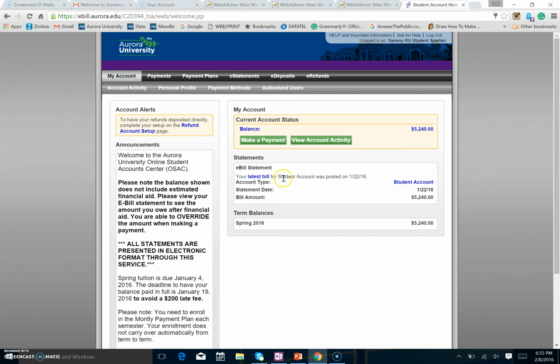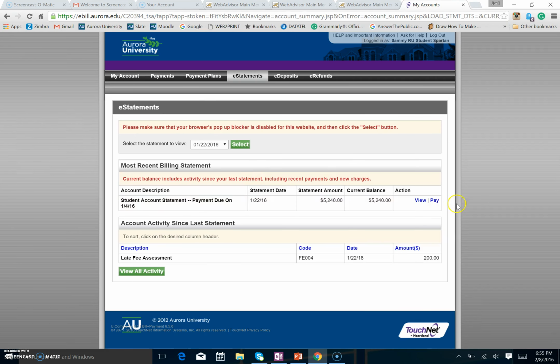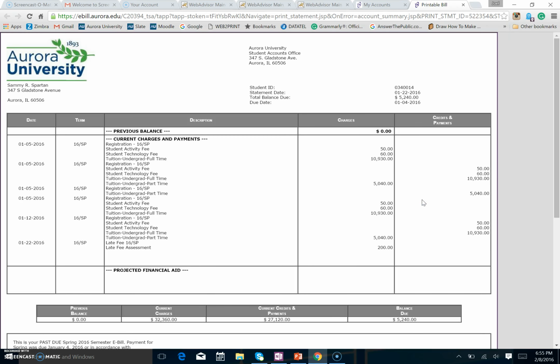Now, if you'd want to see your statement in further detail, all you would need to do is click on Latest Bill here, click on View. So here's where you're going to be able to see description, charges, credits, and payments that have been made in an itemized way. Now keep in mind that you will not be able to see this screen unless your pop-ups are enabled. This is a separate screen that appears here in a separate tab. So again, make sure your pop-ups are enabled in order for you to view this printable version of a bill.